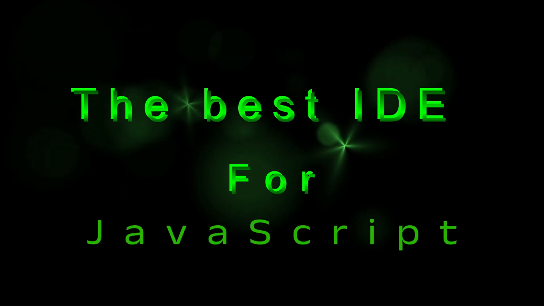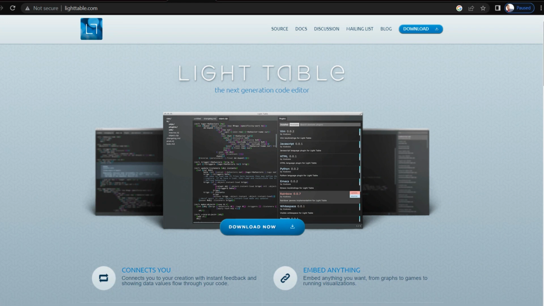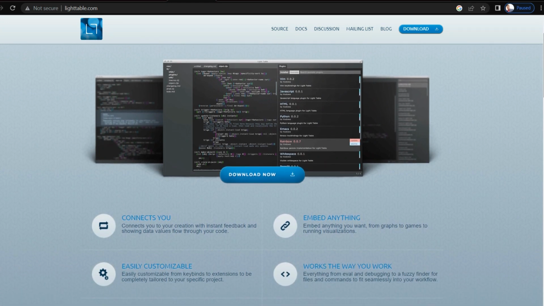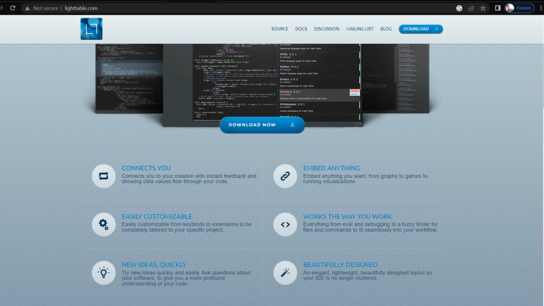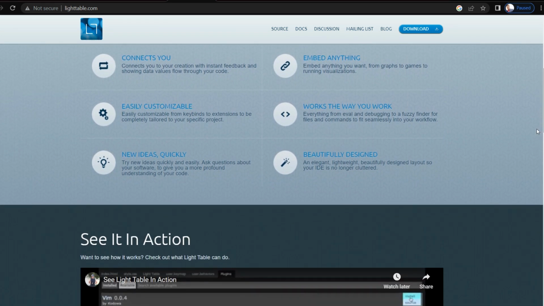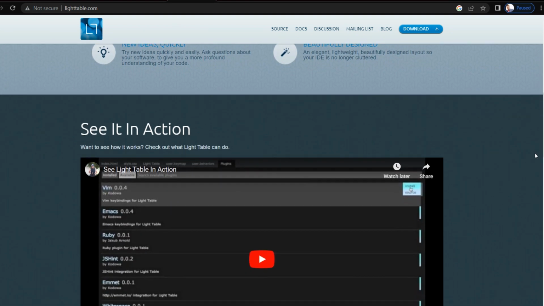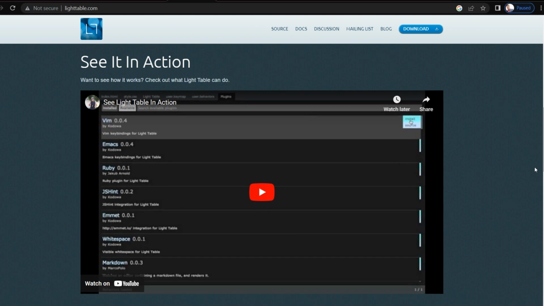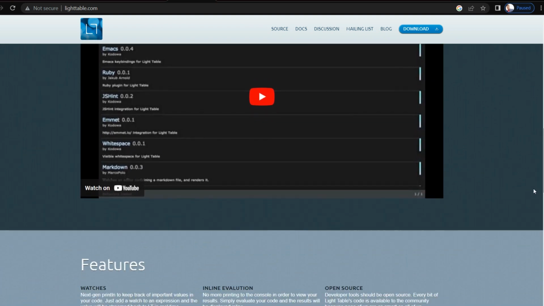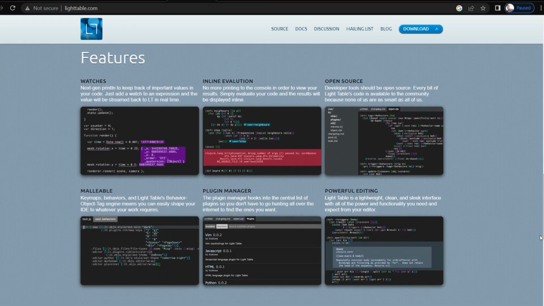The best IDE for JavaScript. Lighttable is an IDE or code editor for web development that is completely designed for JavaScript development. It's a lightweight platform where you can embed anything you want, including charts, games, and visualizations.